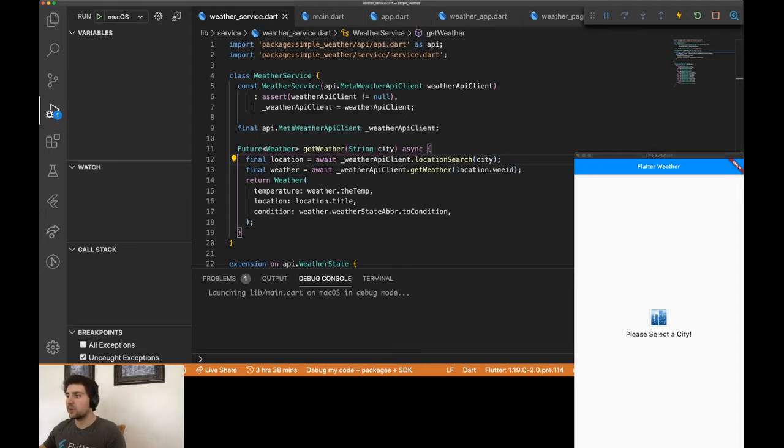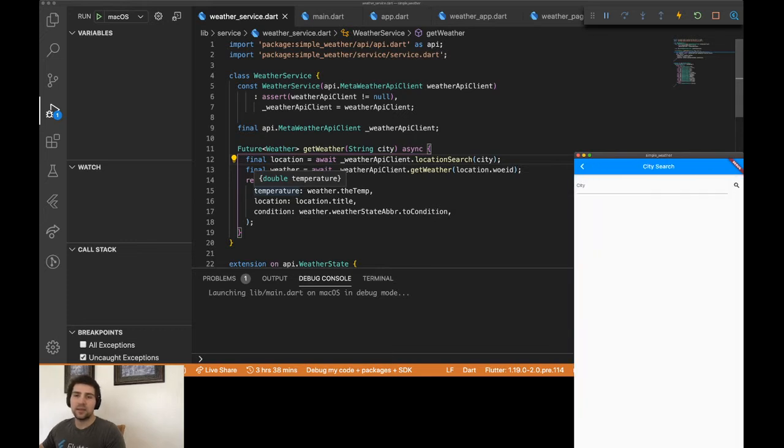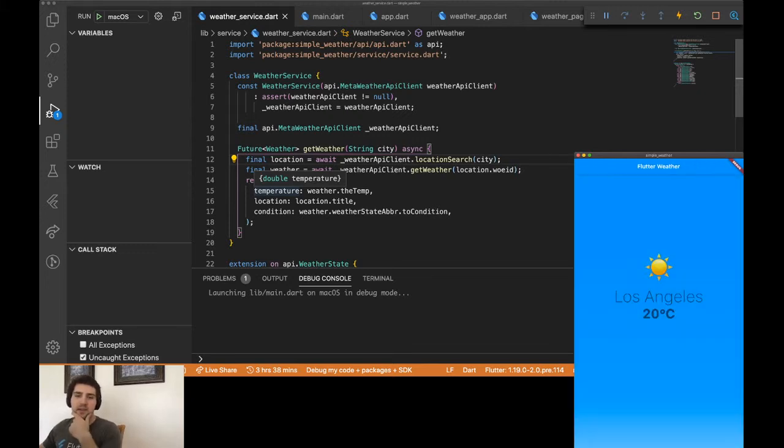So good question. Now, yeah, we have our app running again. So now I should be able to go in here and type Chicago, search. We get our loading state, right? And yay, we got Chicago. It's rainy, 15 degrees. And if I come here and I do, I don't know, Los Angeles, search, we're loading again. Los Angeles, yay, it's sunny, 20 degrees.